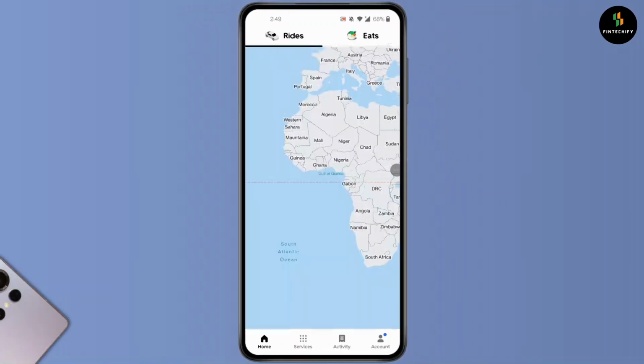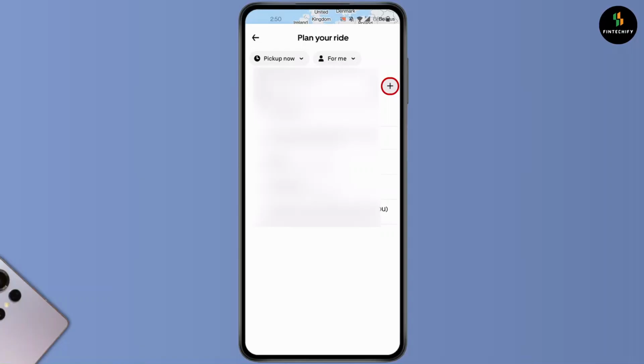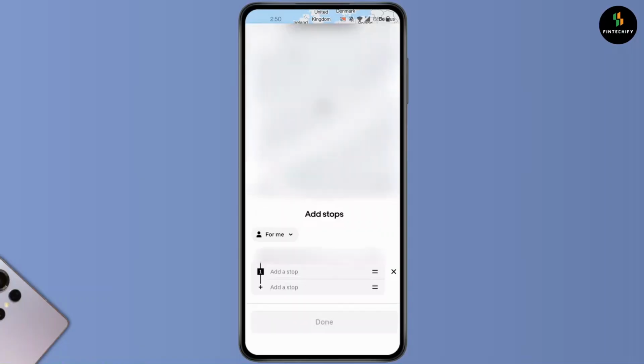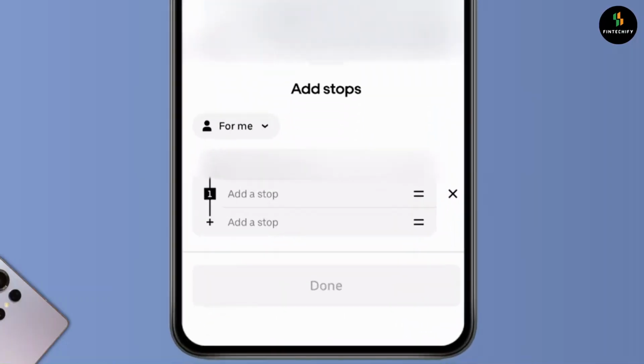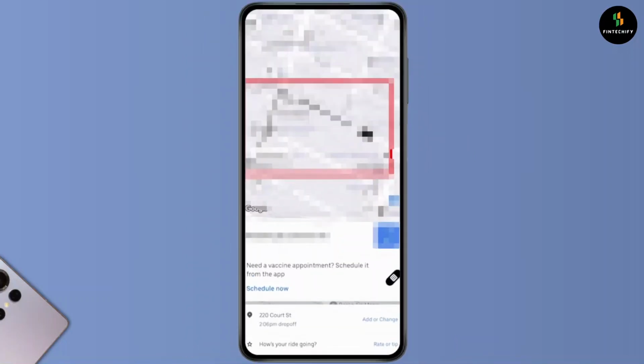After that, in here, you'll find a plus button on the right side. Click on the plus button on the right side. And as you can see, you will be able to add a stop. You could add a stop and then press on Done.